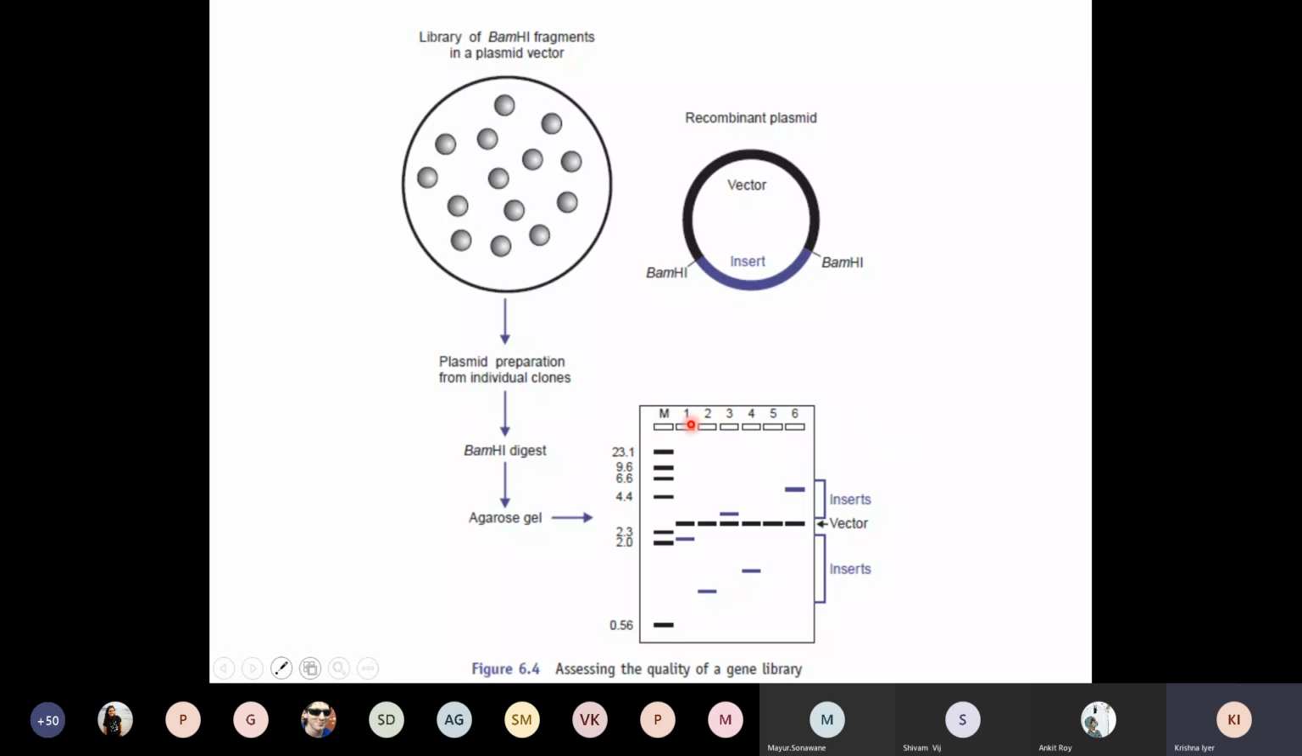What I do is take this information, put it on a nylon membrane, then denature this DNA. Then I'll make a suitable probe which will allow me to detect a certain gene and see which of these fellows carries that. Okay, and that is shown here.